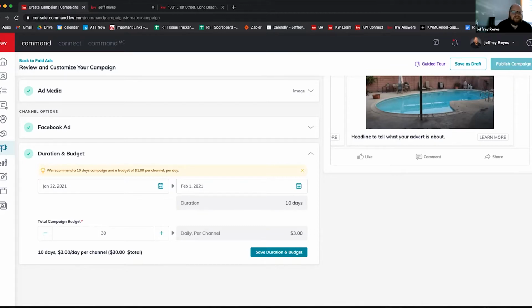So just remember that rule of one closing for every 100 registrations. If it's $5 a registration I'm getting on Facebook, I need to make sure I'm spending $500 a month. So that's just a big thing to understand.